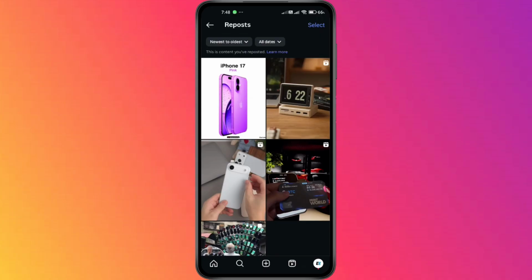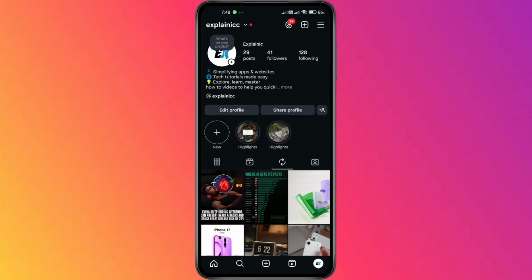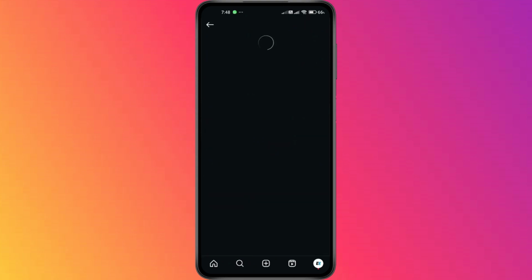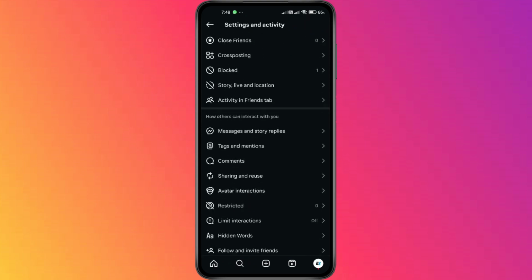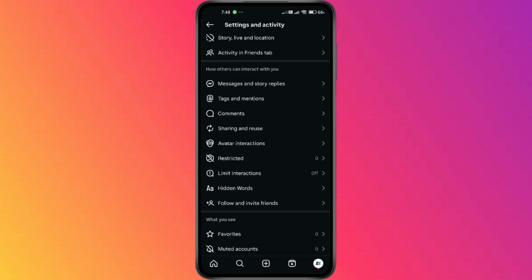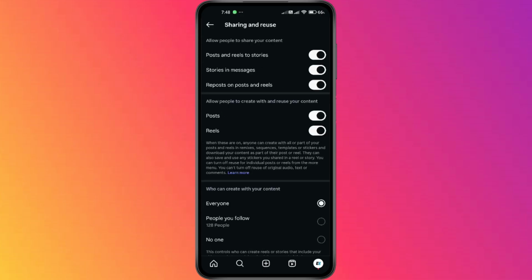Now, if you want to stop people from reposting your content, here's how to turn that off. Tap the profile icon at the bottom right corner to go to your profile. Next, tap the three horizontal lines in the top right corner to open the menu. Scroll down until you see the section called How Others Can Interact with You. From there, tap on Sharing and Reuse. Under the part that says Allow people to share your content, you'll see the option called Reposts on Posts and Reels. Simply toggle that switch off. Once that's switched off, no one can repost your content without your permission.